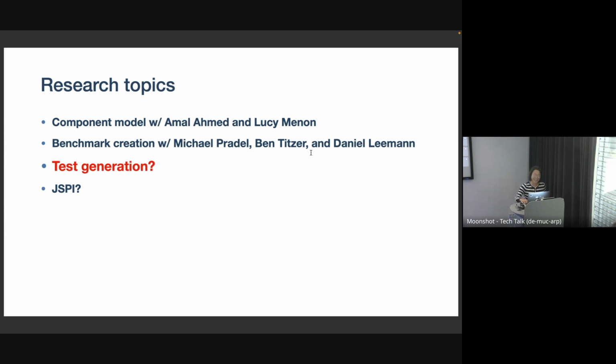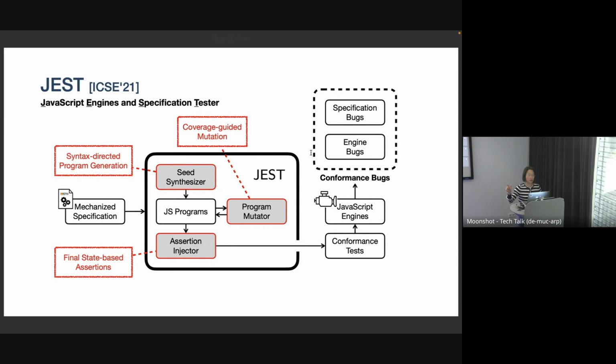Thanks a lot. So, back to JavaScript test generation. This was the diagram that I showed before, but there were some questions, so I'm going to revisit this one more time. When we have this mechanized specification, we can generate syntax-directed programs for the pool of seed programs, and then we can have some mutator. How are we going to mutate the seed programs? By using coverage-guided mutation, that's what the SE people call it. And we can add assertions and then generate lots of conformance tests. We run these tests using multiple engines, then we can find some bugs, right?